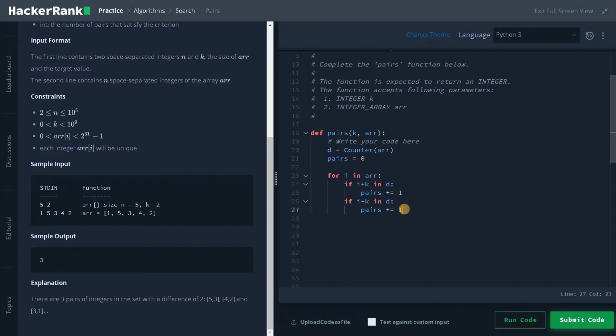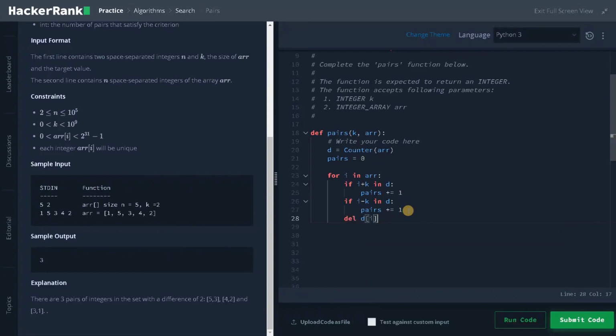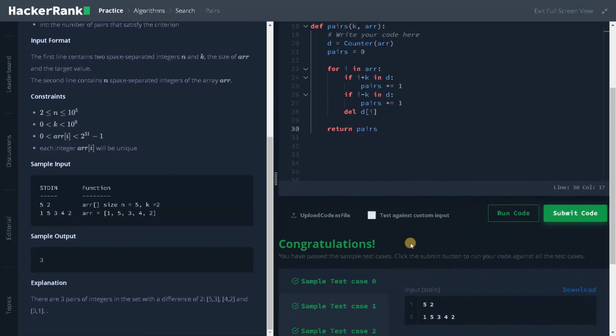After checking these conditions, we will remove that element from the dictionary. That will be del d of i. This will delete the key and value in the dictionary. So this will do it for all the elements in this array. Finally we will return the pairs. Return pairs. So let's run this to check whether it is working properly or not. It is working properly.